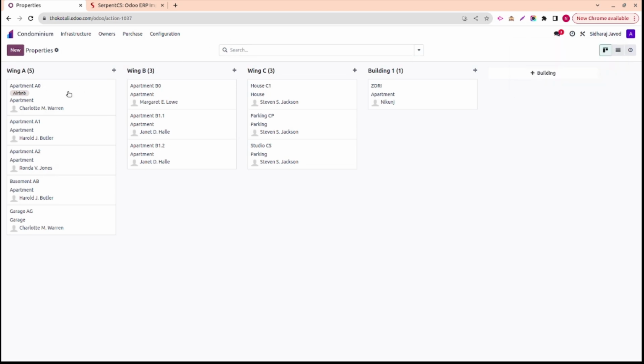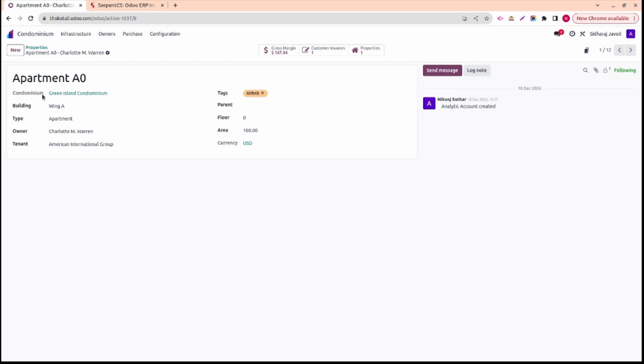If I open any of the properties, I can see which condominium belongs to this property. As you can see, this is the Green Island condominium, and this would be the building name. We can define building A, or wing A, wing B and wing C. Owner we can define. If your property is managed through a tenant, you can define the tenant details over here. Different tags can be utilized to filter the property. As you can see, we have defined it as Airbnb. The company currency we have given as USD for this property.